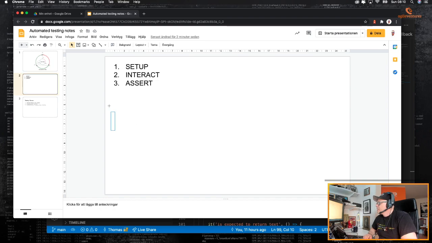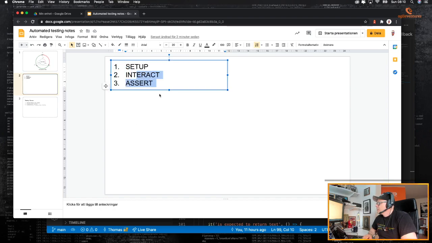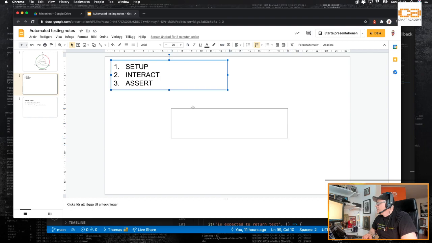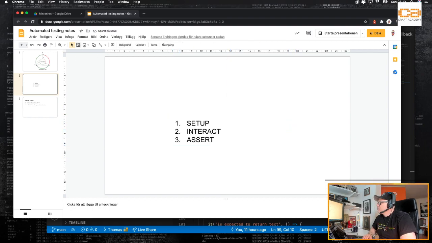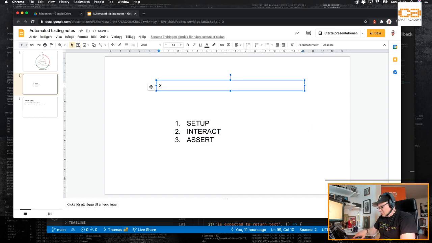Another thing that I spoke about yesterday was the three stages of a test case, right?